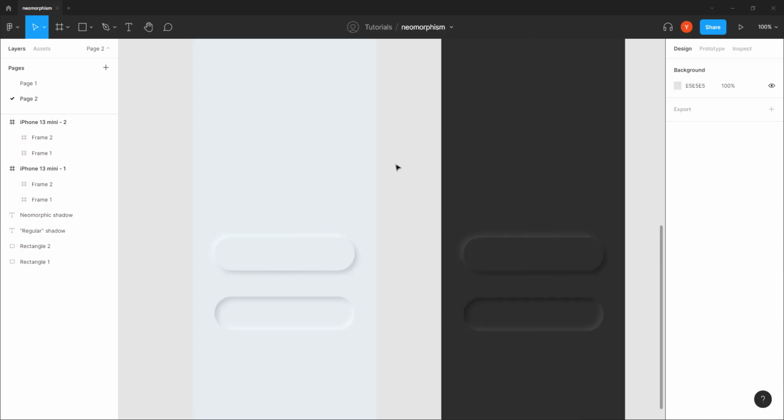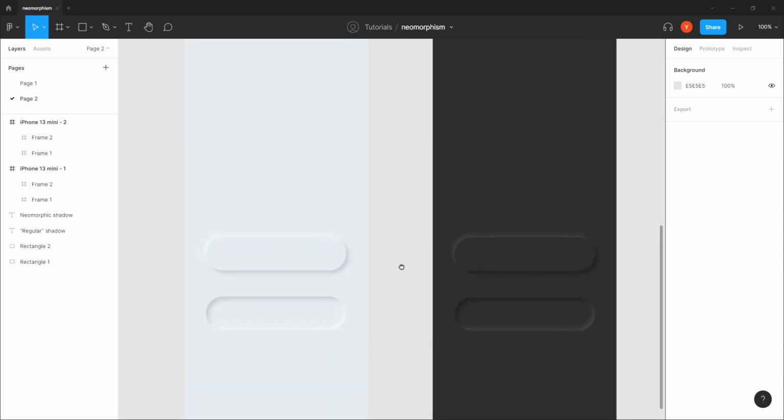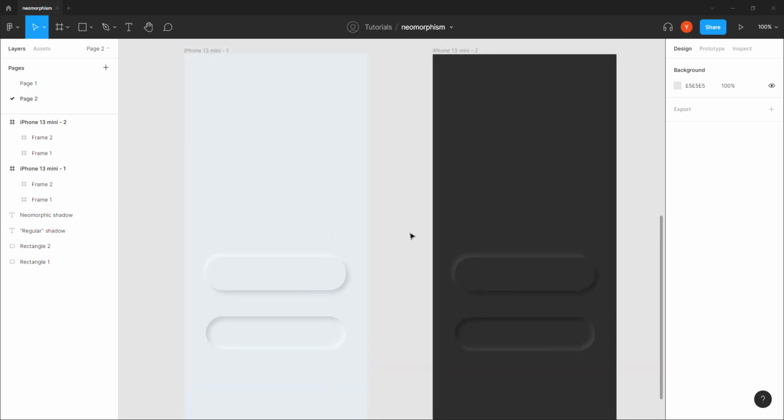Okay, so as you see, basically it's playing with the shadows and also playing with linear gradients. Not playing, but just kind of adjusting, giving shadows on one hand and a linear gradient for some elements that we want to give the neomorphic look.